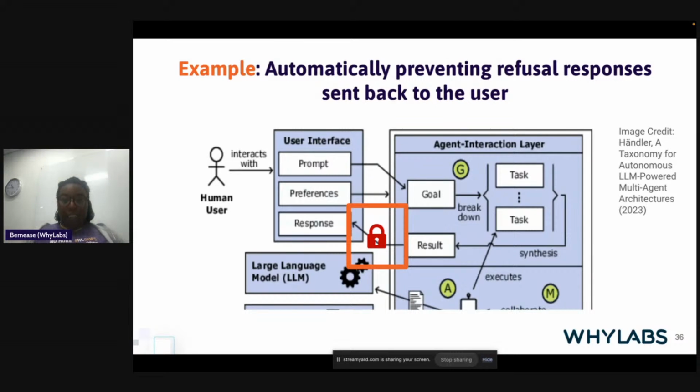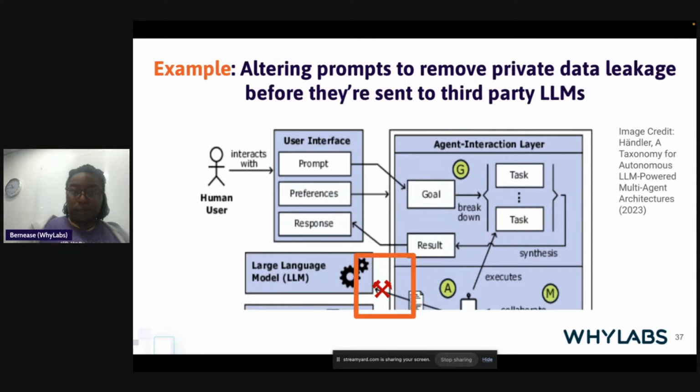But this is something that you think might be simple, but is quite difficult because the response is coming from an LLM. It's organic. There's not exactly the same words used every time. So you often need more complex metrics to be able to even detect these refusals.